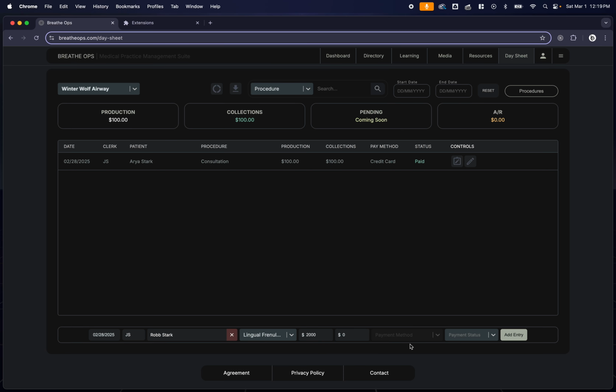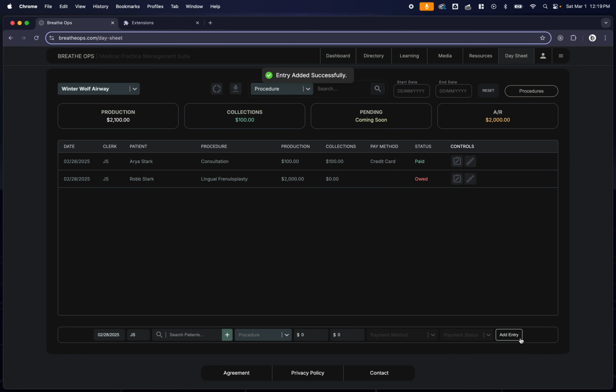In this scenario, a procedure has been performed but no payment is made. You'll notice that if collection is 0, then the payment method remains grayed out and the payment status options have changed. I'm going to select Owed and add the entry. So we can see that the status shows as owed in red, and our accounts receivable has gone up to reflect that this department is owed some money.